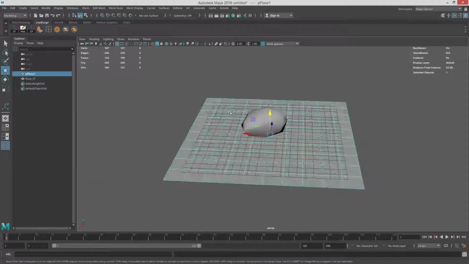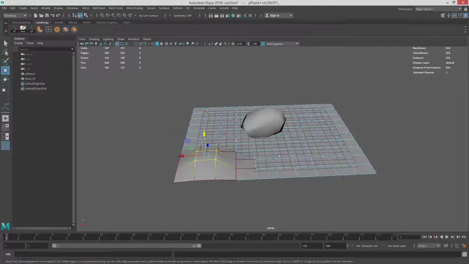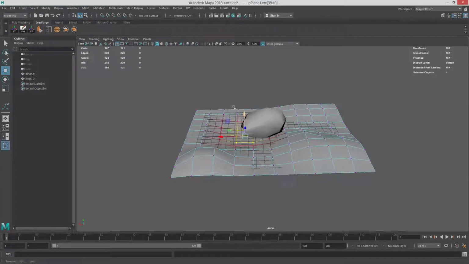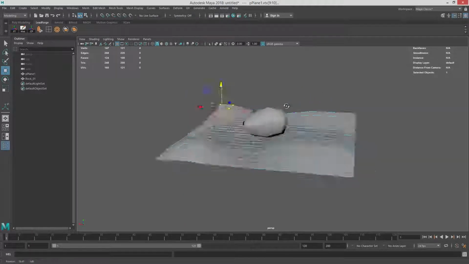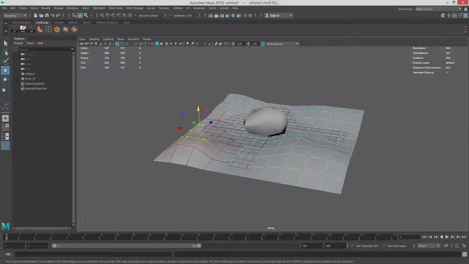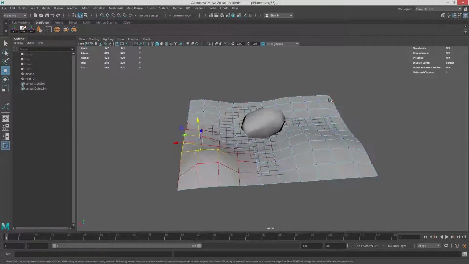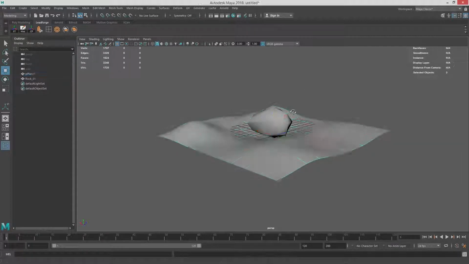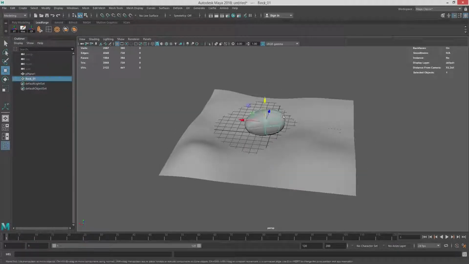And for the ground plane, I'm actually going to do a similar thing. So let's just make a little bit of influence. Doesn't have to be crazy. Just, this is a dirt ground plane that we're going to be using. Okay. Perfect. Rock and a ground plane.